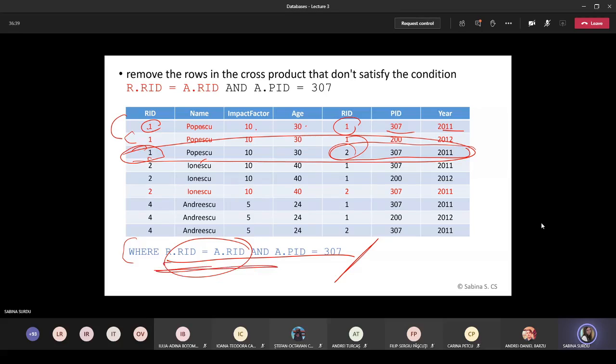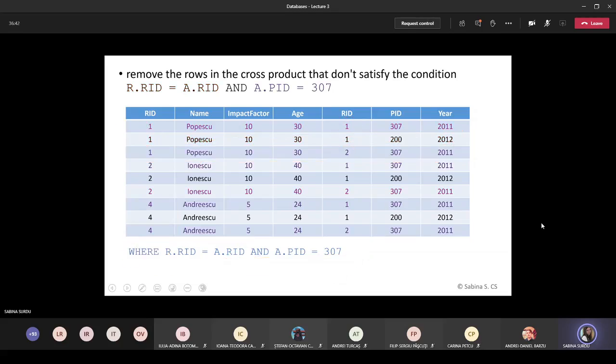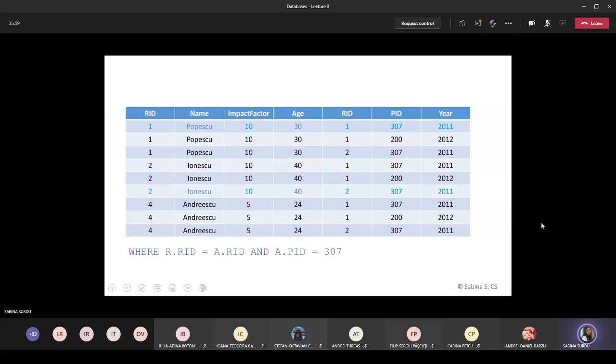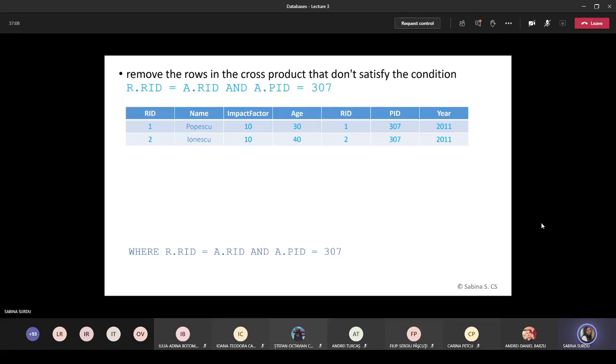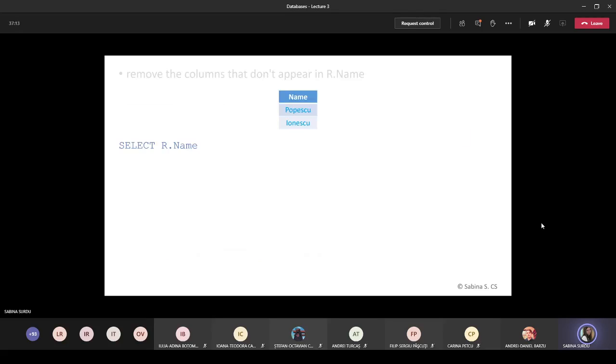First, we have this atom, r.rid equals a.rid, and then we have this part of the condition, a.pid equals 307. We are interested in only those researchers who have worked on the paper with paper ID 307. And since we have an AND, obviously, we will keep only the rows that satisfy both operands of the AND connected. And in the end, we are left with only 2 rows, corresponding to researcher R1 and researcher R2.